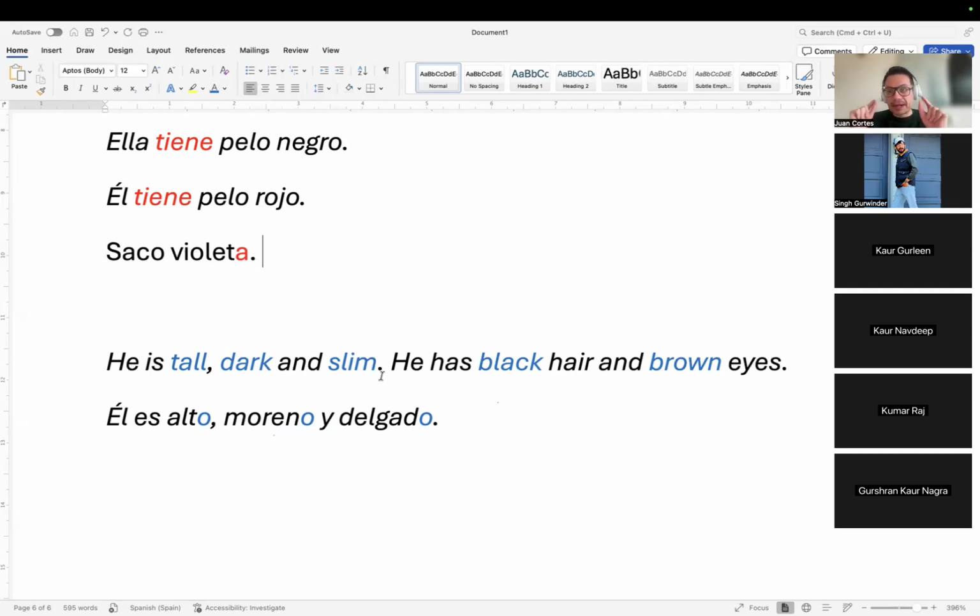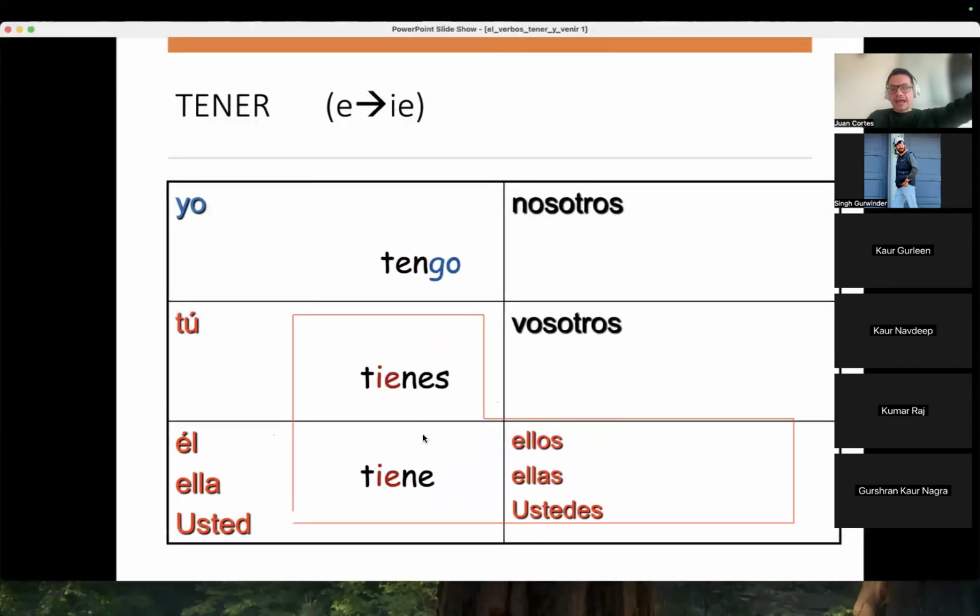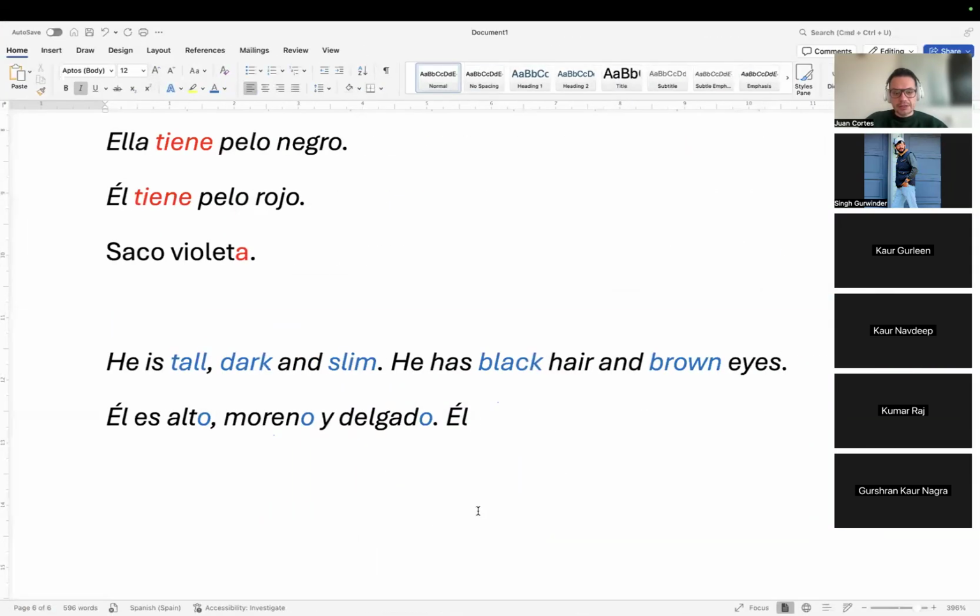Now, how about the second half? I want to say that he has black hair and brown eyes. How do you say he has black hair? Él... Remember, he has. Let's go back to tengo, but look at he. Él tiene. Exactly, Gordon. So él, tiene would be the conjugation. Él tiene. Fantastic. What about black, and hair? Pelo. But remember that the order is the opposite. In Spanish, we don't say black hair, we say hair black. Pelo negro.